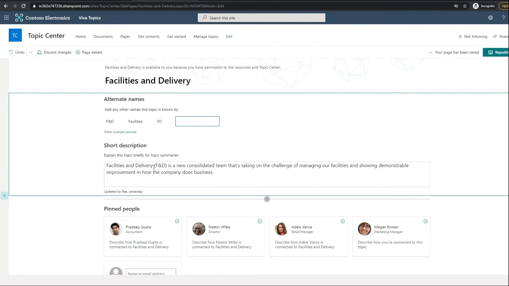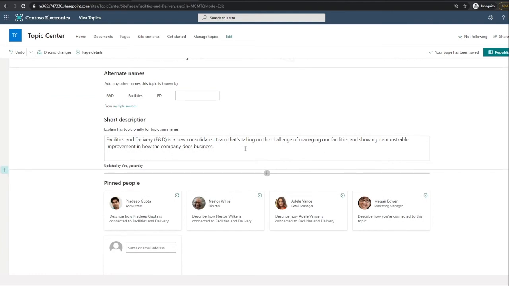You also have the capability to put in a short description here about the topic itself. In this case, this was all populated by that AI engine that created this page. I didn't create this page. I'm going in to edit a page that the AI engine on the back end created for me based on the indexing of the content.